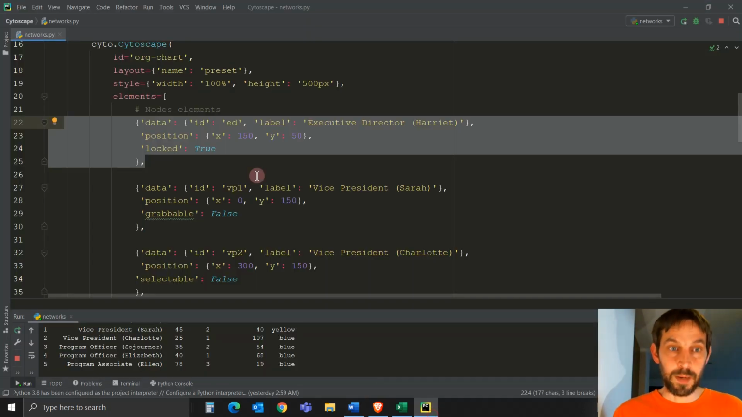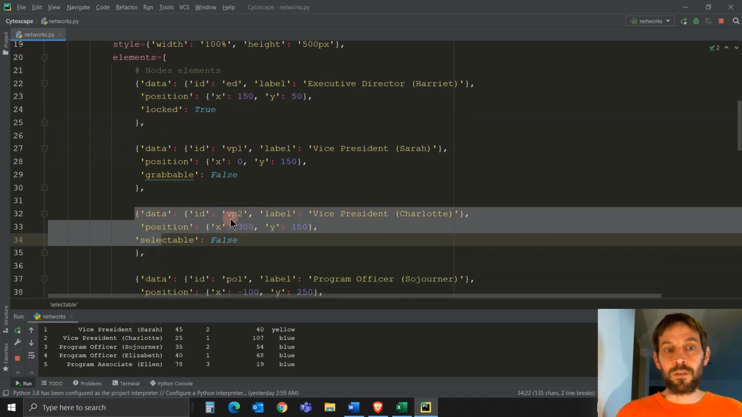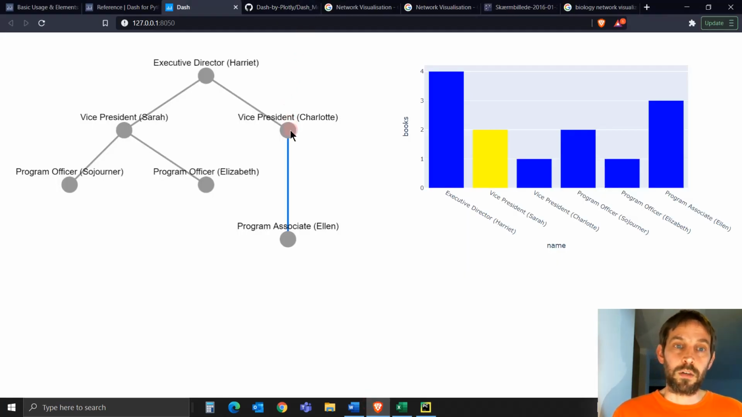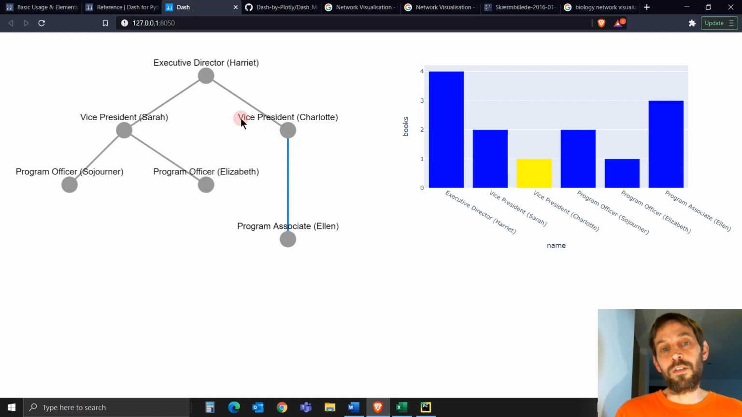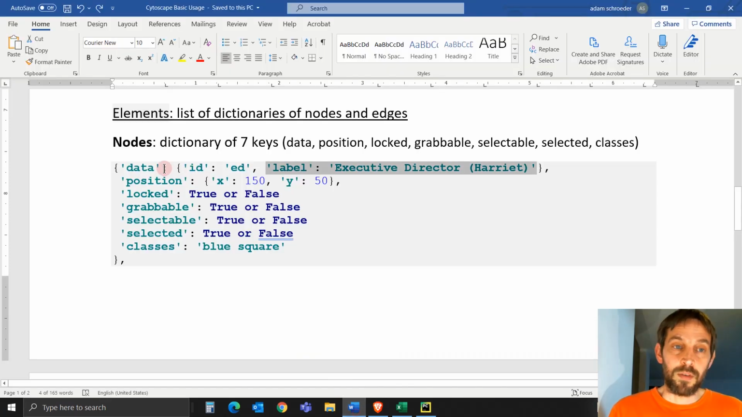And let's take a look at an example. This third node right here, the ID is VP2, and the label is Vice President Charlotte, right? So this refers to the node right here, Charlotte, and the VP2 is the ID. The ID and the label can be exactly the same. They don't have to be different. I just put a difference so it's easier to teach. Okay, so that's how you create some of the nodes.